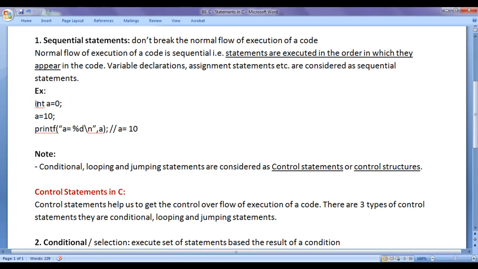For example, int a = 0; a = 10; printf("a = %d", a); Here we know that these statements are executed in the order in which they appear in the code. They are executed from top to down sequentially. Such statements are called sequential statements, guys. First, the variable a is created with the initial value 0. Then control is transferred to the next statement. a is assigned the value 10. Then the control is transferred to the next statement. printf displays a = 10 in the output.